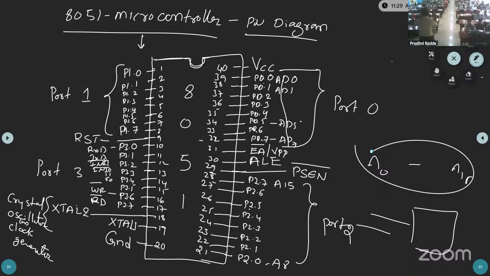Separate. So we need to separate that address and data buses. When the port 0 is acting as a lower order address bus, and when the port 0 is acting as a data bus. Okay, how many pins are covered now?